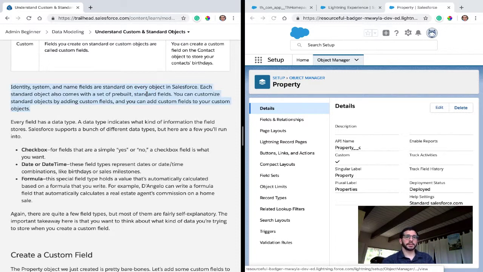Identity, system. That seems like overkill. Just write it down on a calendar.